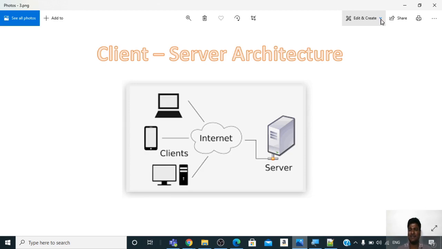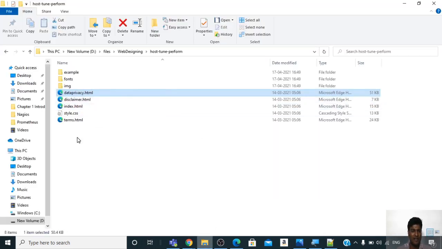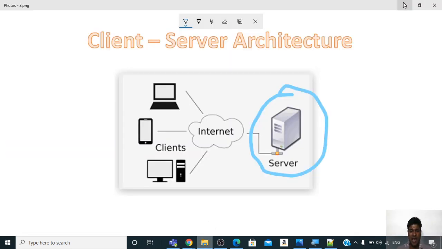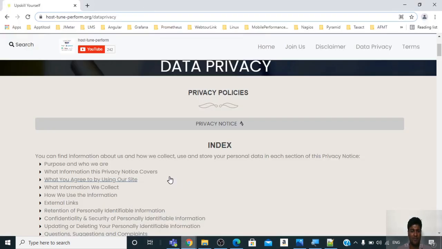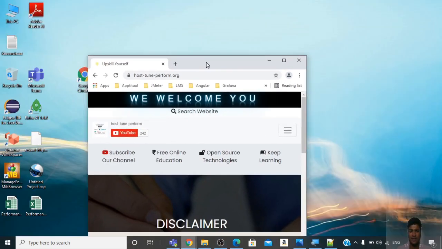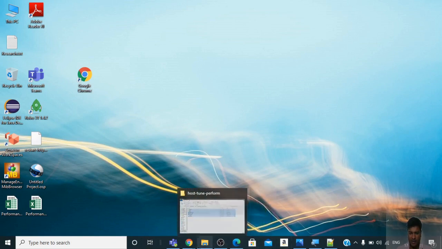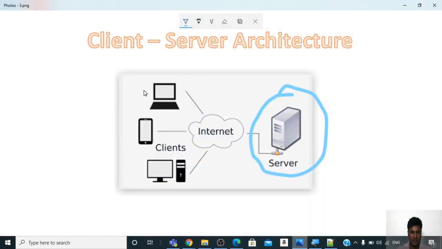Let us see the architecture. If you see, I have already told you that there will be a server machine. On this server machine, there will be some files kept like this. And as soon as you hit something like this, these files will be taken from the server and brought back to your browser, which is nothing but the client machine. You can do it on a laptop, on mobile or on desktop.